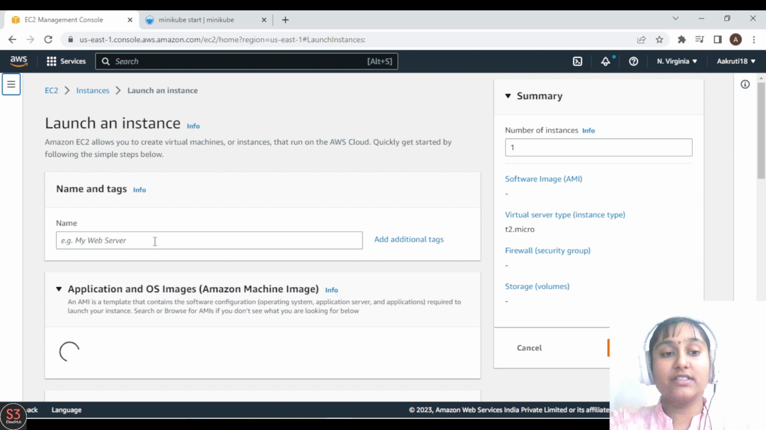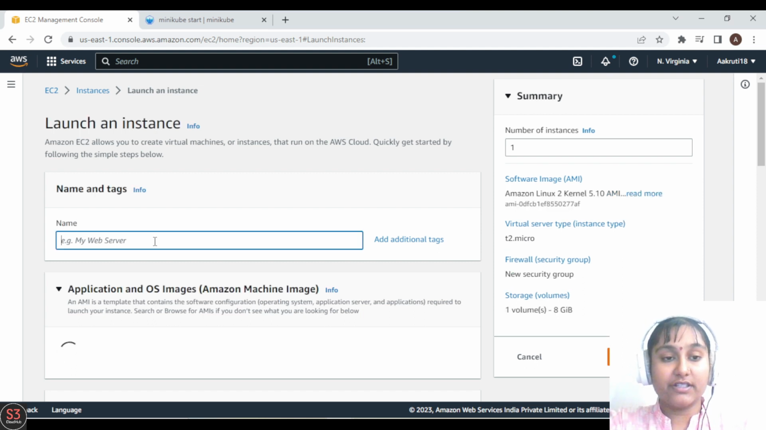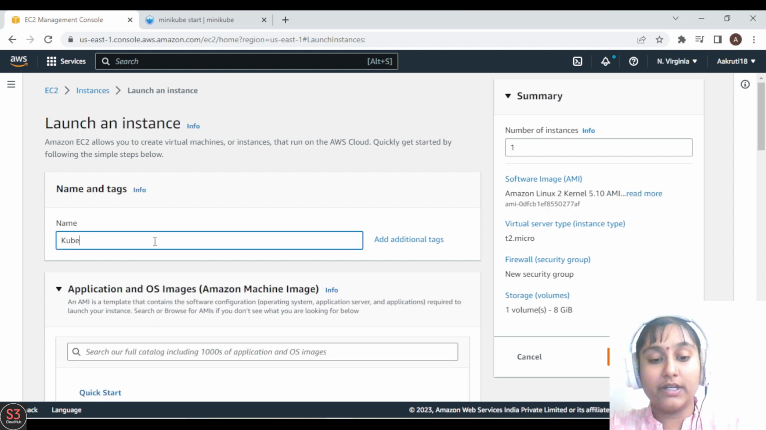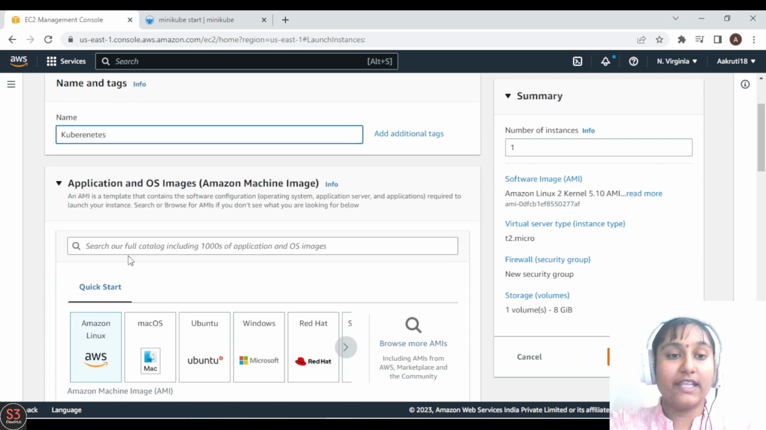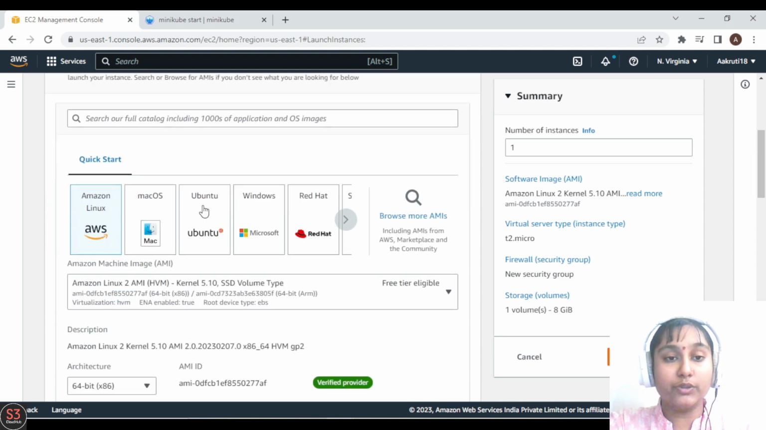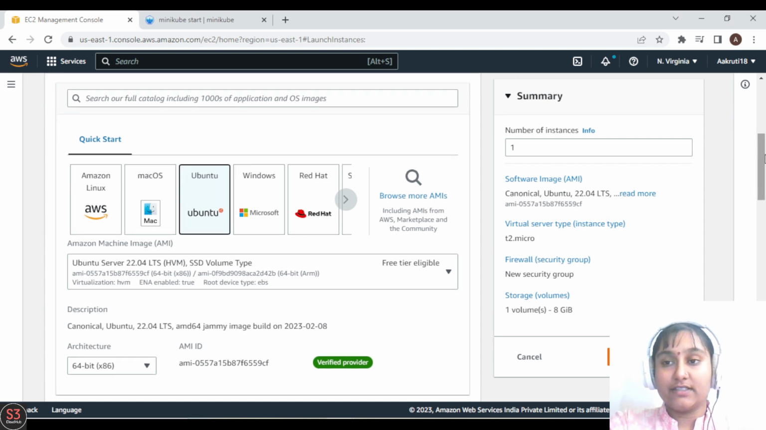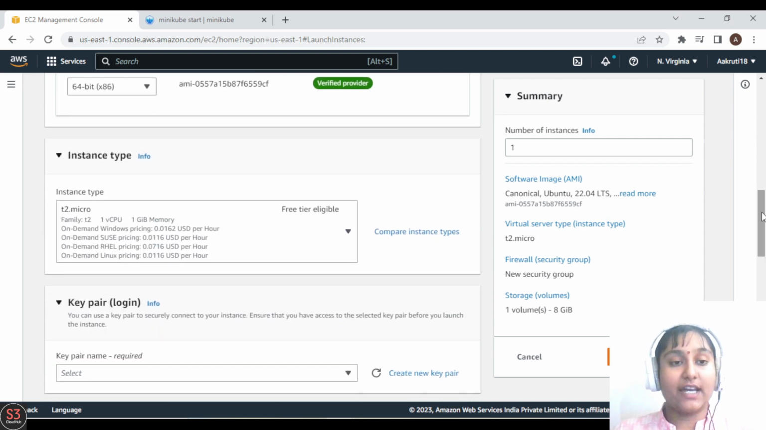Go to Launch Instance and give your instance a name. We'll name it Kubernetes. Next is to select our operating system. We'll select Ubuntu, as we want an Ubuntu instance. Next, we have to choose our instance type.